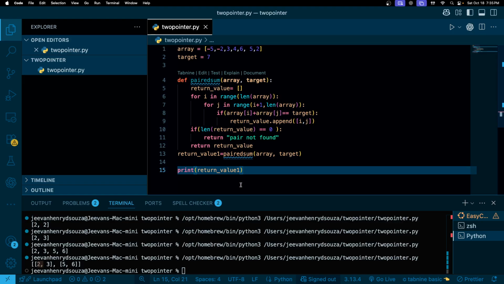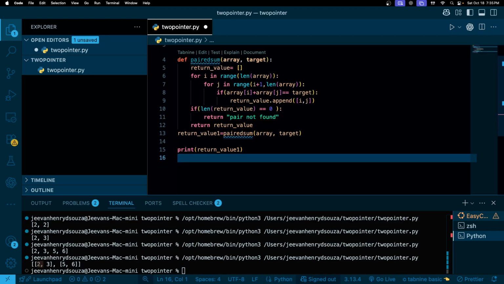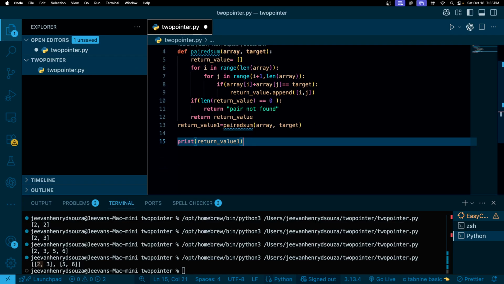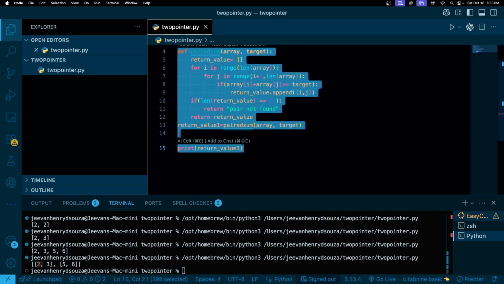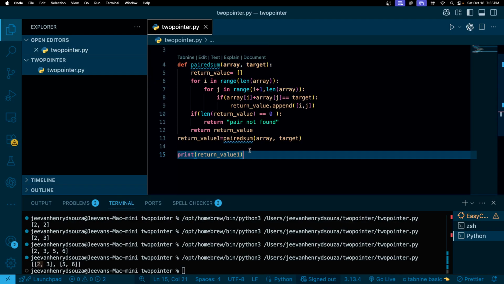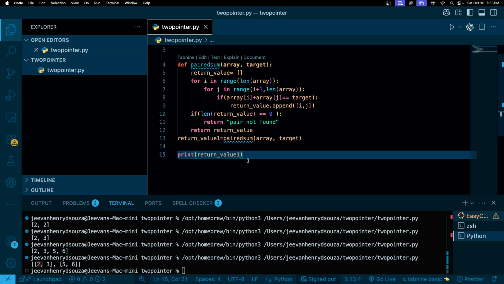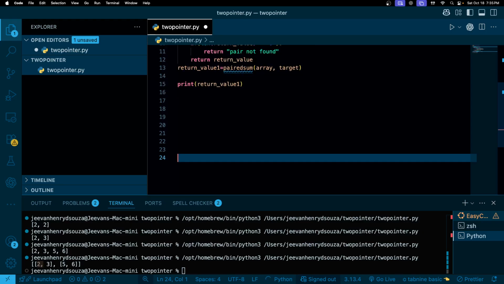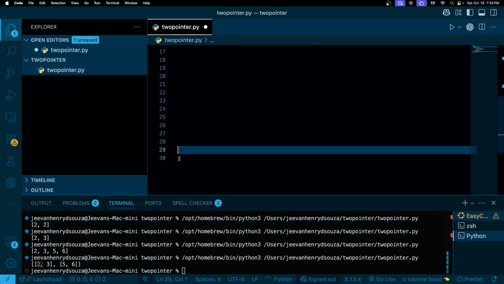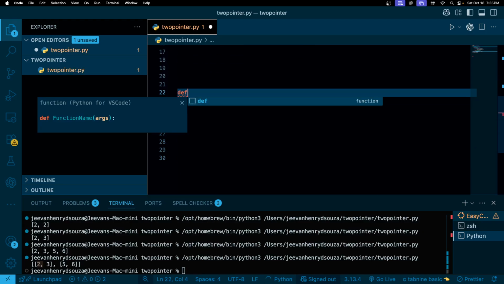This complexity is like checking each thing. So we are going to check everything, right, in this. Okay, not bad. What else can we do here? Okay, so this is not the optimized, right? So what if we want to have an optimized version of it?